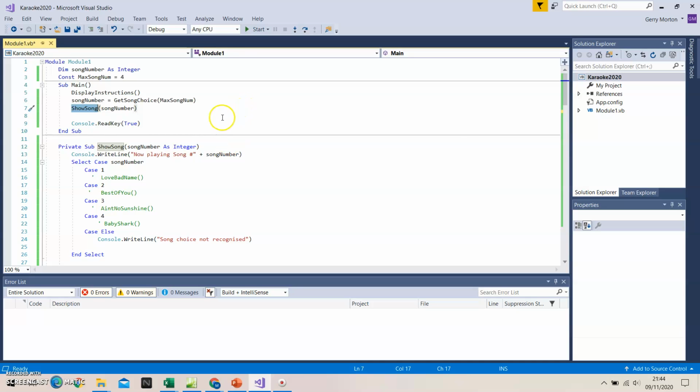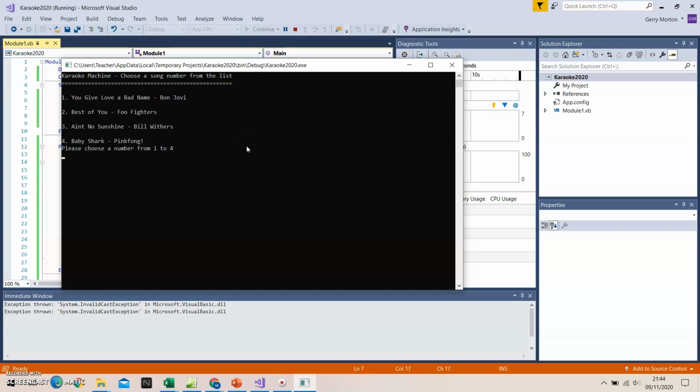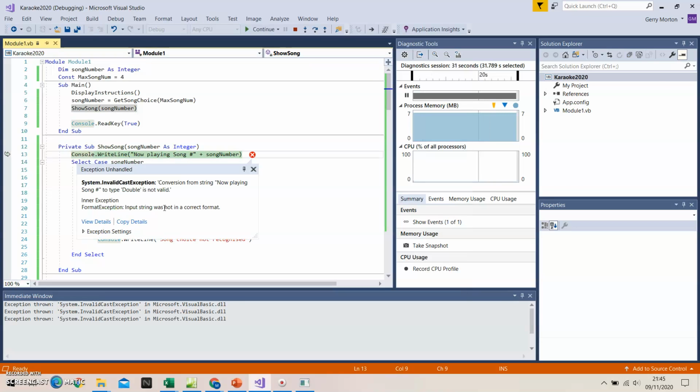Now if I start and play this code, you'll see that display instructions is just putting up a title and the 4 options. GetSongChoice is asking me to type in a number from 1 to 4. If I type in hello, which is not a number, then it just repeats until I do put a number in. If I put a number that is not in the right range, something like 6, again it keeps asking until I put something in. And if I put in something like 3, which is from 1 to 4, then we would expect it to print now playing song number 3.